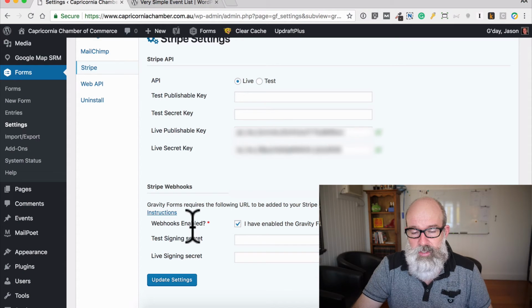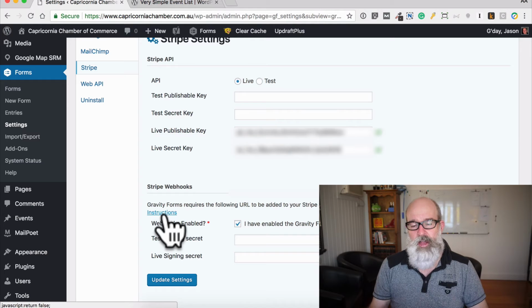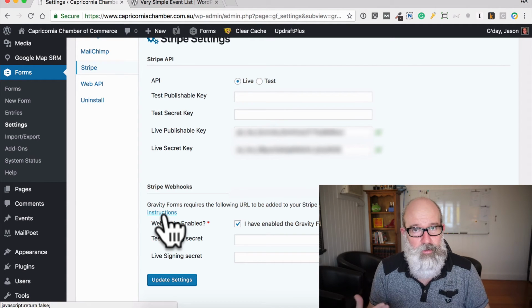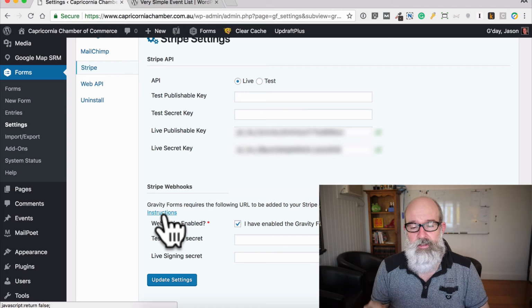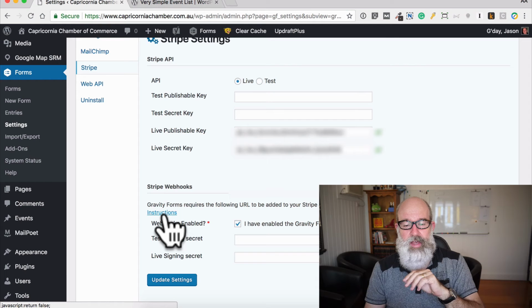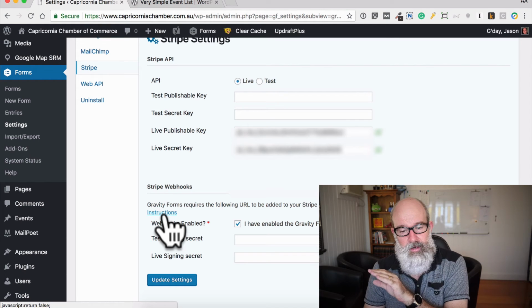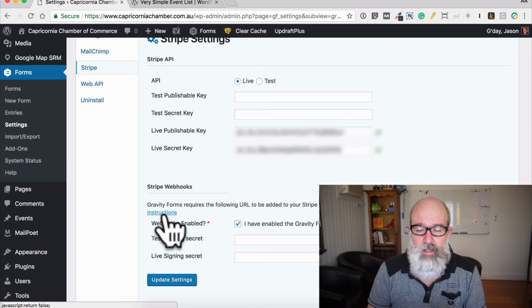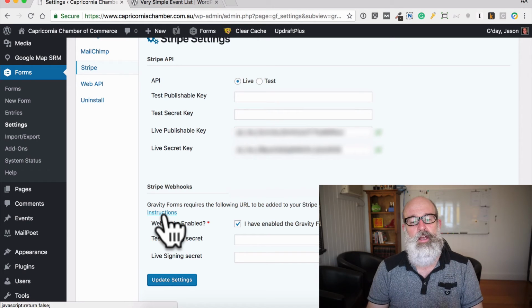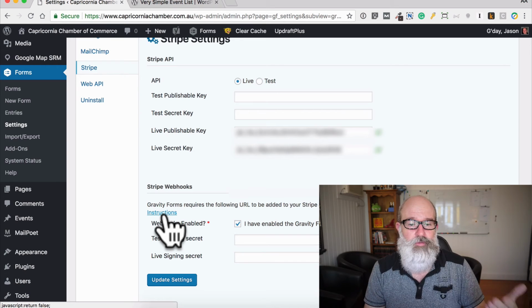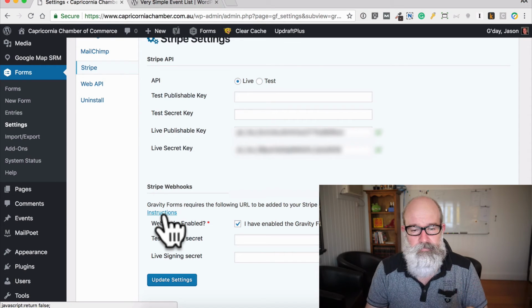You'll also need to enable webhooks. There's a link here to follow the instructions to do that. I won't step through that now because that may very well change by the time you're watching this, but click the link and follow the instructions that Stripe gives you there in terms of how to connect the webhook from your Stripe account back to this. Again, you only need to do this once. Once this stuff is set up, you can keep creating events and forms and connections after this.